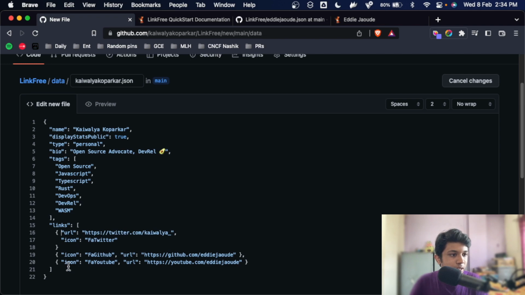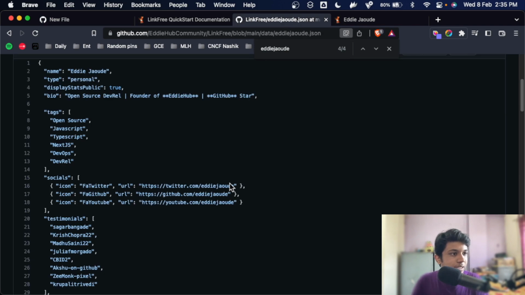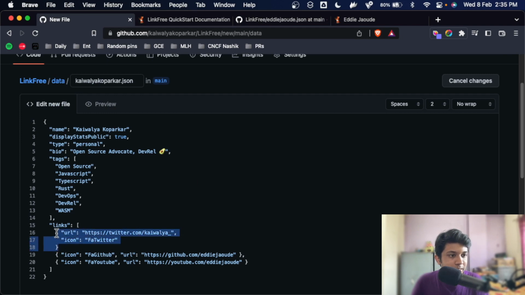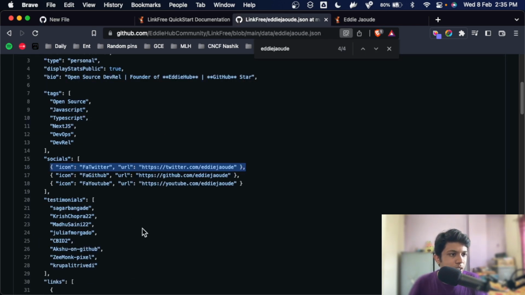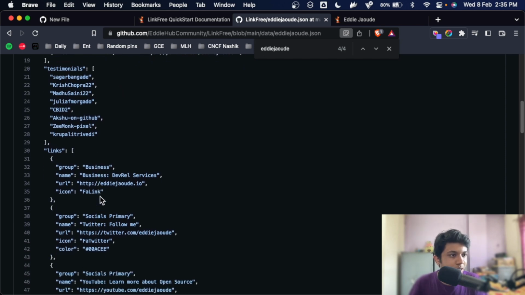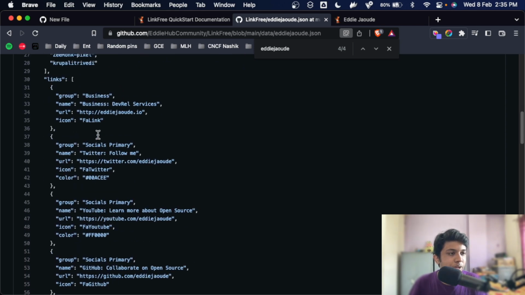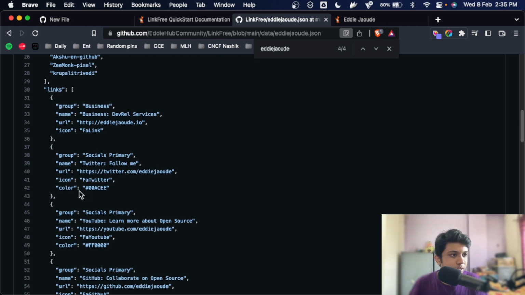So okay, here: URL, icon, URL. Let's just copy that same from Eddie's, so we can get actual identical indentation and stuff here. Twitter, and I will change my username again. github.com/Kaiwalya Koparkar, and here at the rate Kaiwalya underscore Koparkar. Cool. After that, testimonials I don't have right now. DevRel services, okay. We can add other links as well, so socials.